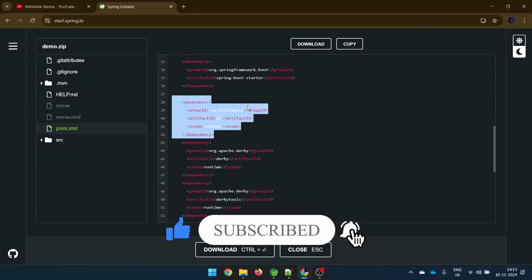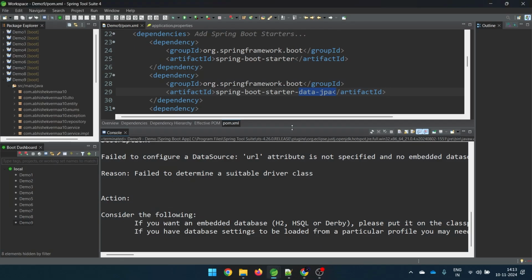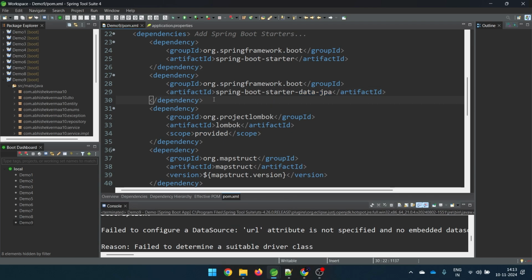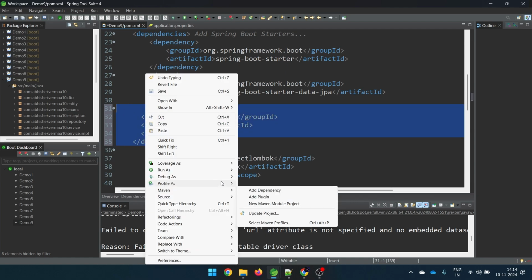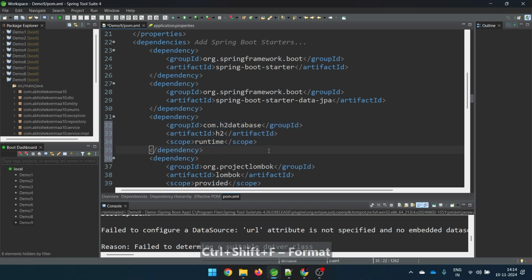Why is it so? I will tell you later in this video itself, but as of now, let me copy this H2 dependency. I will come into this pom.xml, and after the Data JPA dependency, or wherever you wish, you just need to add this dependency. Let me select this and do source and format. Okay, so I have formatted it. This is the one: com.h2database, and h2 is the name. So we have only added this.